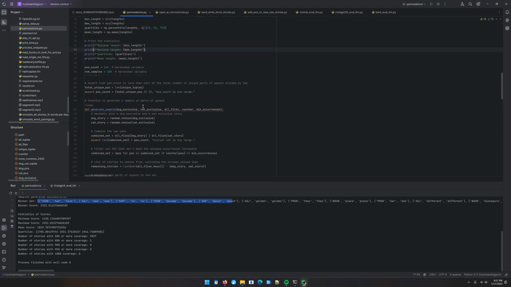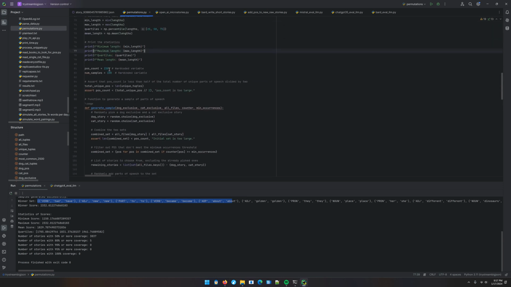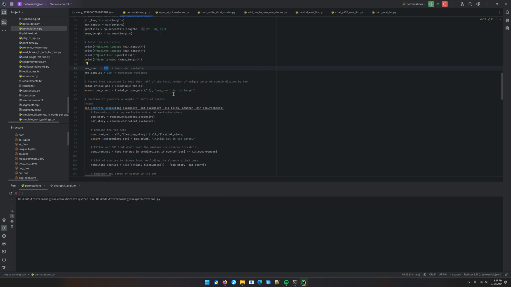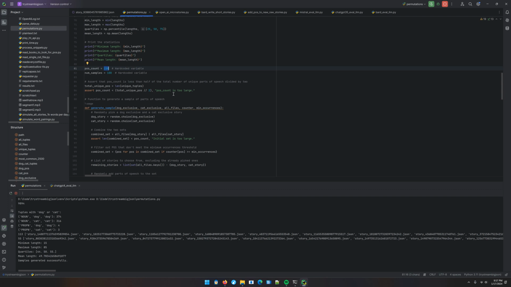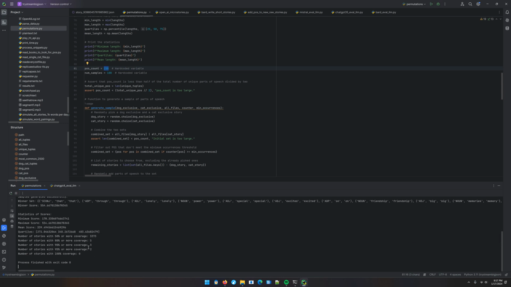Yeah. Generate samples. Let's see what this does. Now, I've reduced the number of samples down to 100, so. Okay. With it down at 100, it should move much faster. So the minimum score is 178.33, and the maximum score is 554. The mean score is 339, and the quartiles are as such.